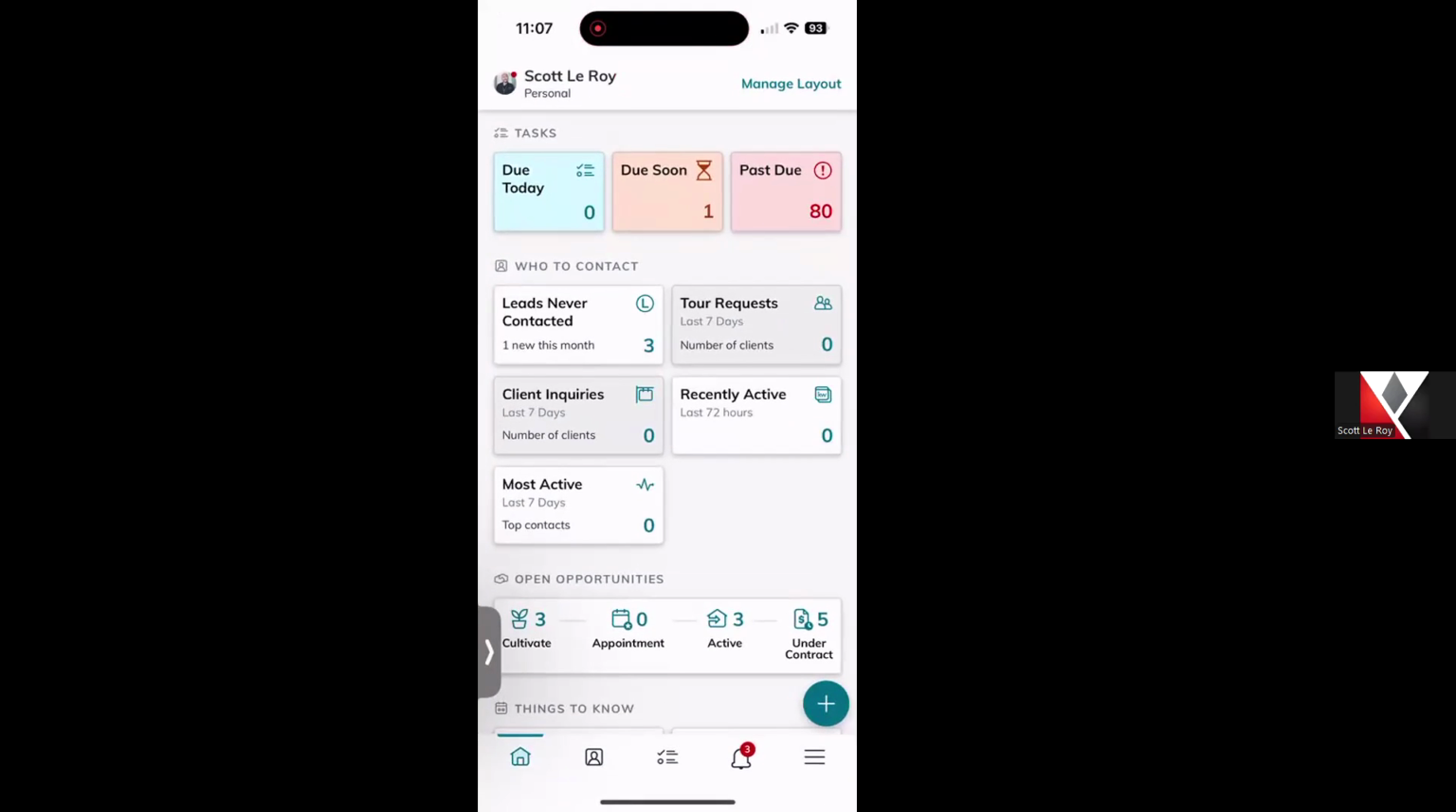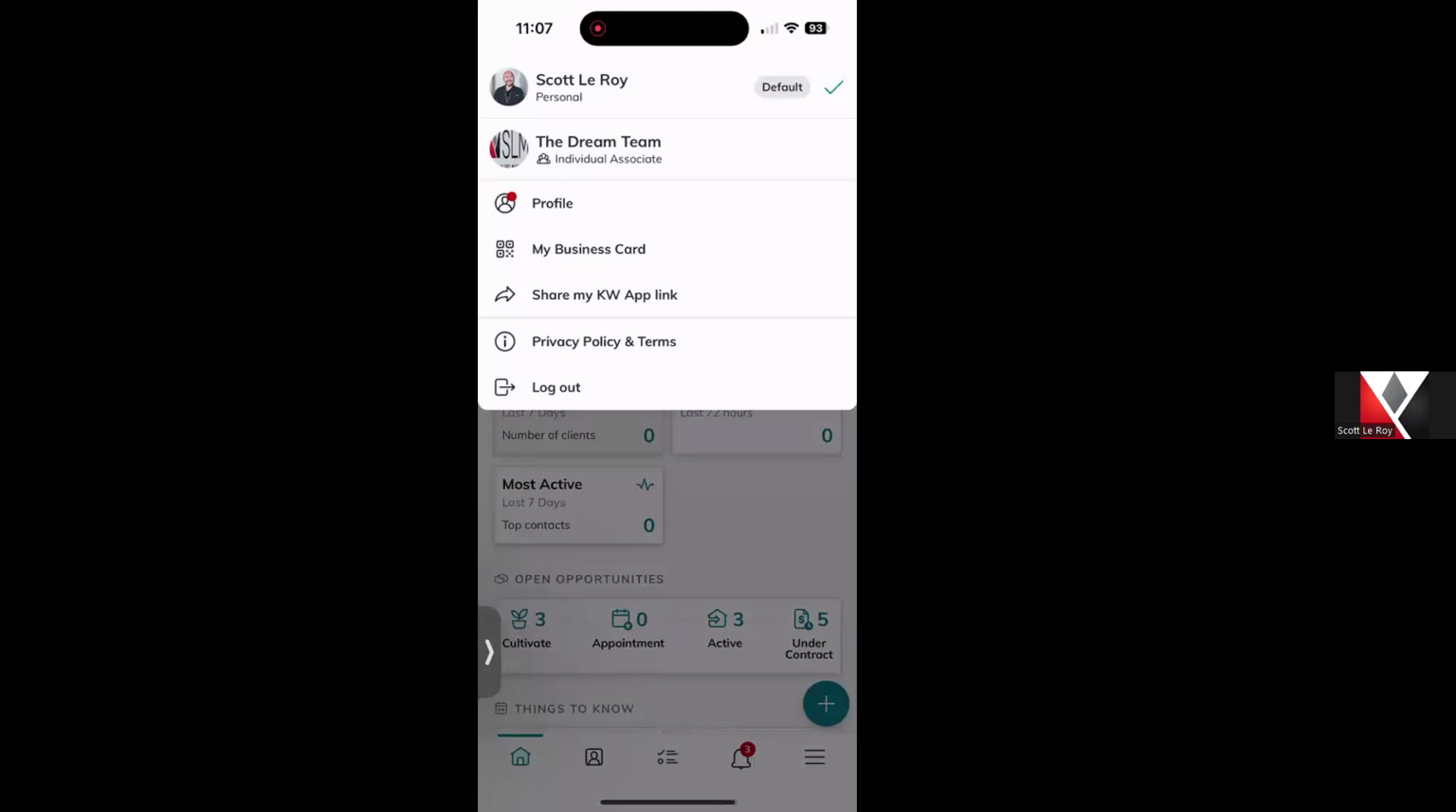And at the top left, once you've logged in, you can click on your name and see where it says Share My KW App Link. That link is right there for you, so you can go ahead and share that with a consumer. They'll open it via text or via email. As long as they're on a mobile device, it will automatically prompt them to download the app and it will be branded to you. Okay. So again, that's a unique link just for you and it will be branded to you.